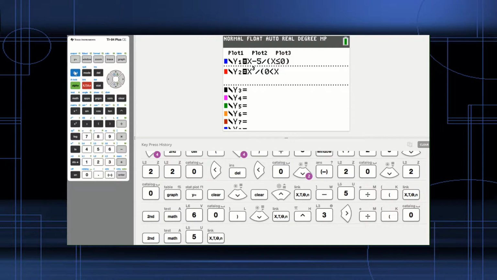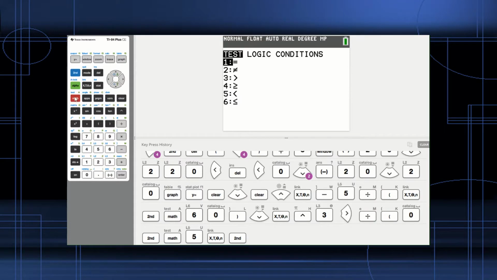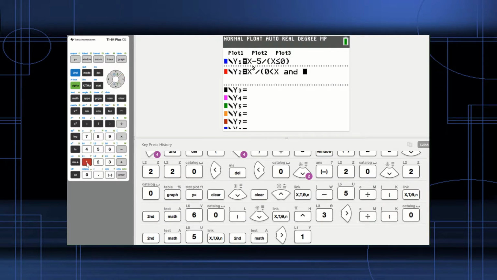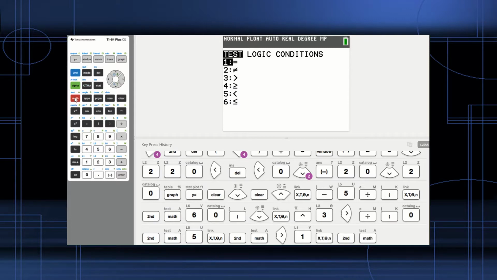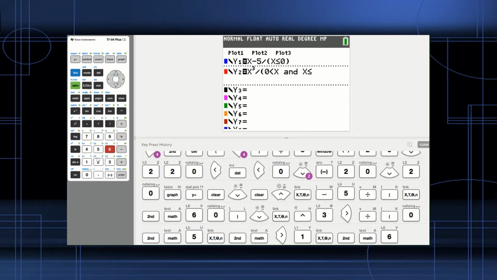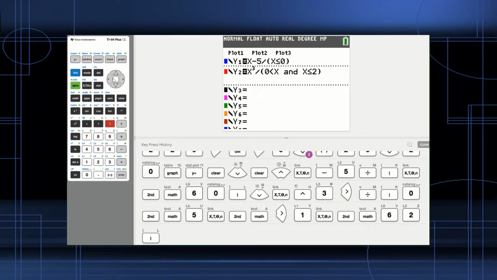So again, I'm going to hit second math test, but this time I'm going over here to logic, and I'm going to hit and, and we're going to have x is less than or equal to 2. x, second math, choose option 6, 2, and close our parentheses. And there we've put in the and statement.